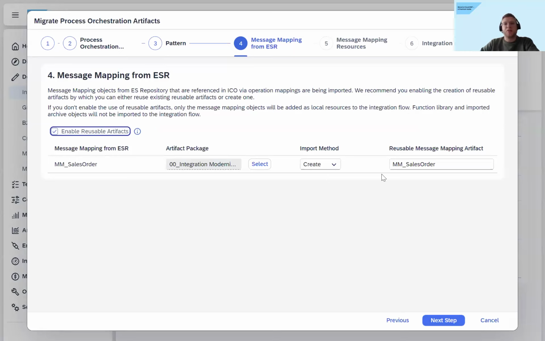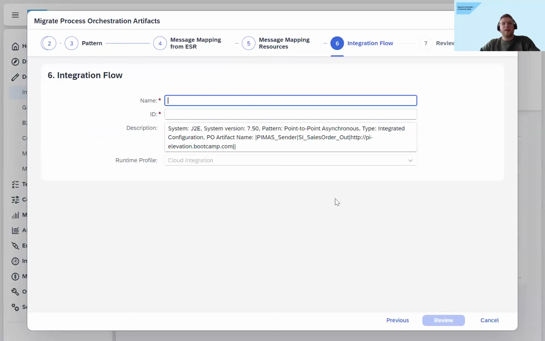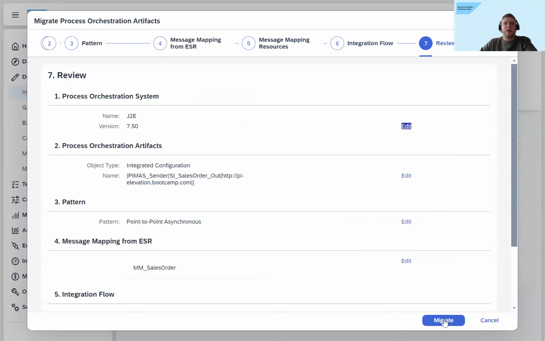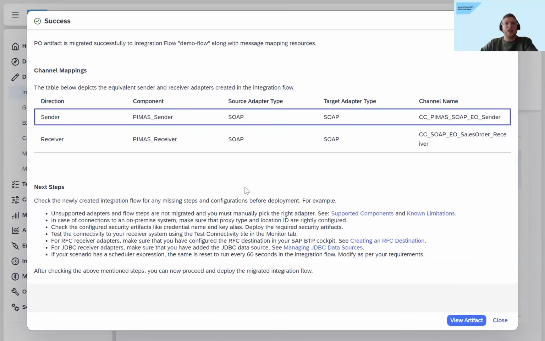Either the message mapping would be reusable, so you create a reusable artifact if the message mapping is also used in other interfaces. If it's not the case, you can also just leave it, and then you can give the integration flow a name and review it, and then migrate the integration flow. And then the integration flow is being created in your system, and you then can jump to it and open it.